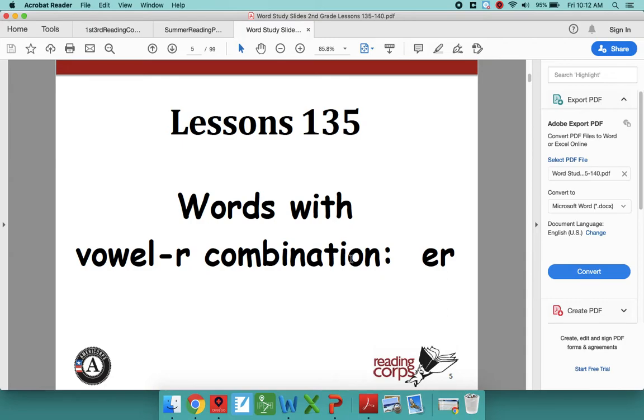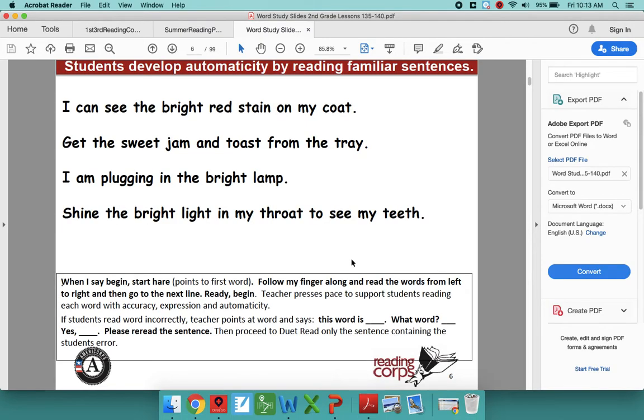Say much. Instead of ch, say k. What's your new word? Muck. Say rock. Instead of k, say d. What's your new word? Rod. Say lick. Instead of k, say p. What's your new word? Lip. Say rich. Instead of ch, say m. What's your new word? Rim. Good.